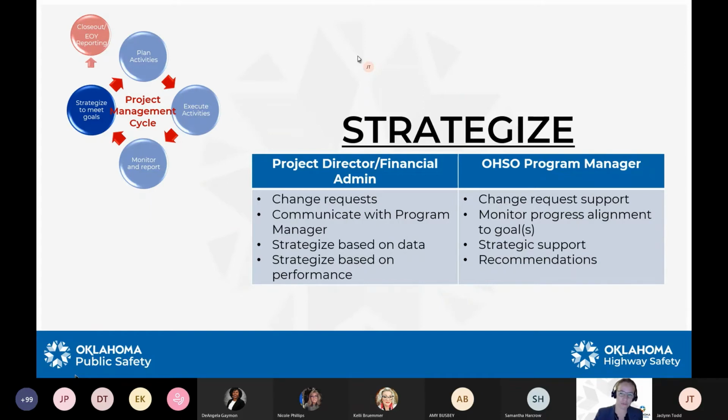By the way, I'm going to throw in a little bonus question here. I thought that might be fun to see. What free resource does the Highway Safety Office offer everyone when it comes to strategizing based on data? Like, what is it that we have that you guys can review and study at any time? Crash data. Yes, the map. Good job, guys.